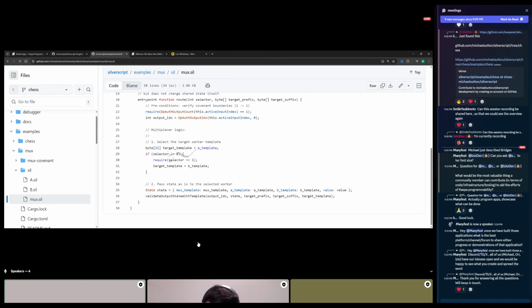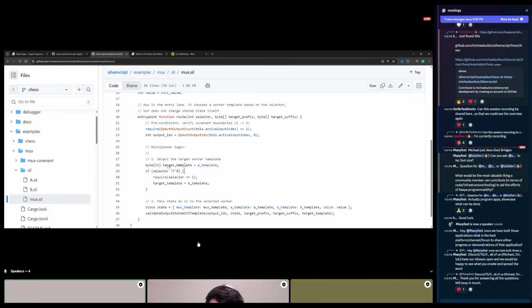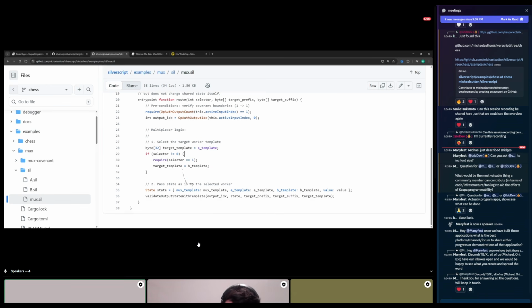If it's 0, I'm going to have the target template. Target template is kind of the hash of the contract. I'm calling it a template because it's not exactly the full hash of the other contract, because the full hash of the other contract includes its own state. So the template is the hash of that contract without the state part. So it's the immutable part of the contract. That's why I call it a template. And it's a stable identifier. It doesn't vary. So based on the selection, I say, okay, I want to go to A. If the selector is 1, I want to go to B.